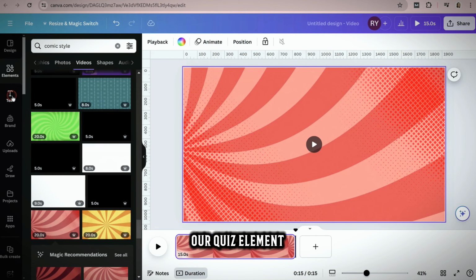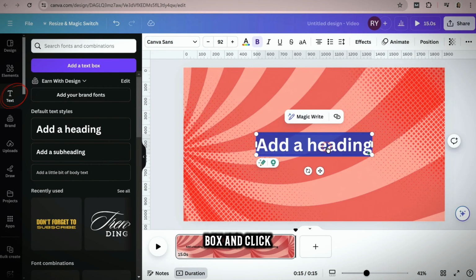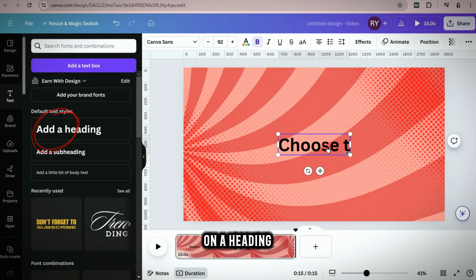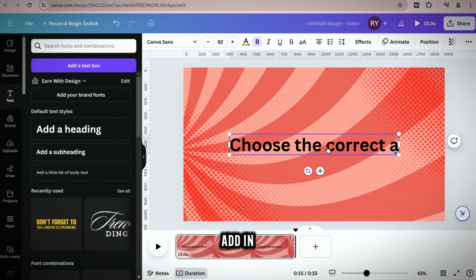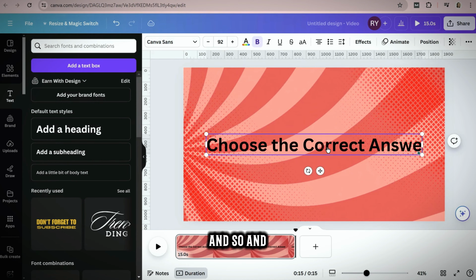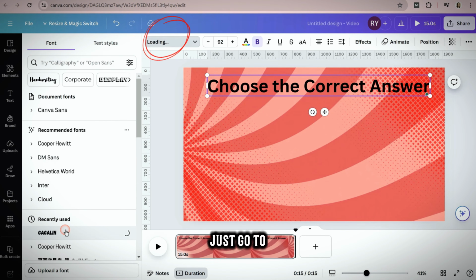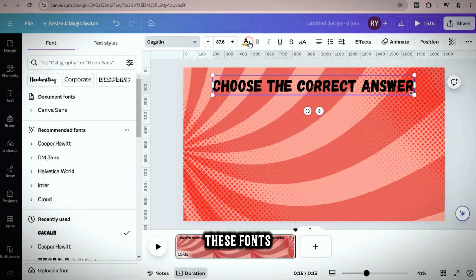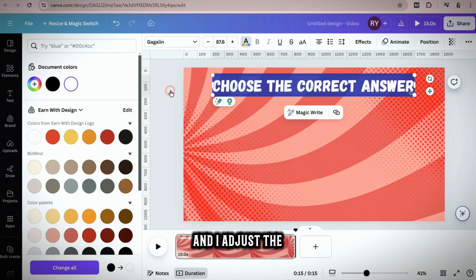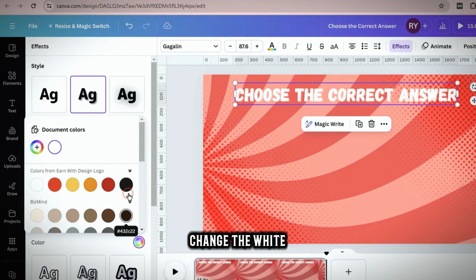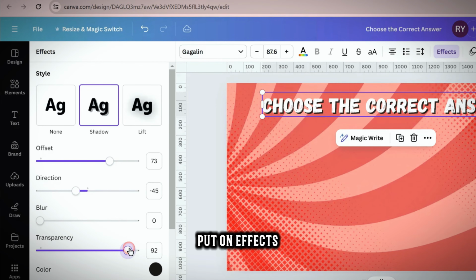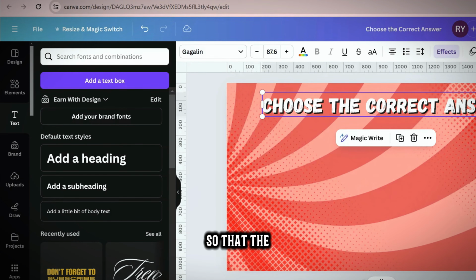Next, let's add our quiz element. Let's come to text box and click on add a heading, and here I would like to type in, choose the correct answer, and I would like to change the fonts. Just go to the fonts and change to this font, and I adjust the size. For the color, maybe I can change to white, and then I put on effects. I'll adjust the offset and also the transparency to 100 so that the effects look clear.